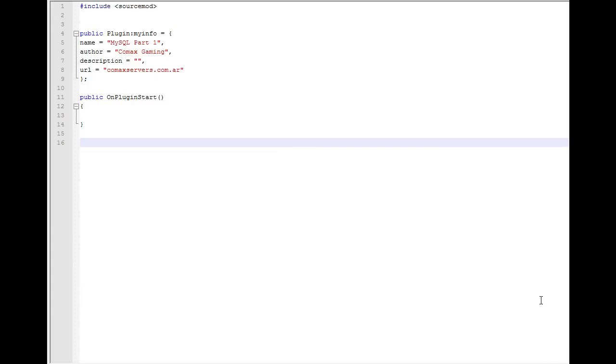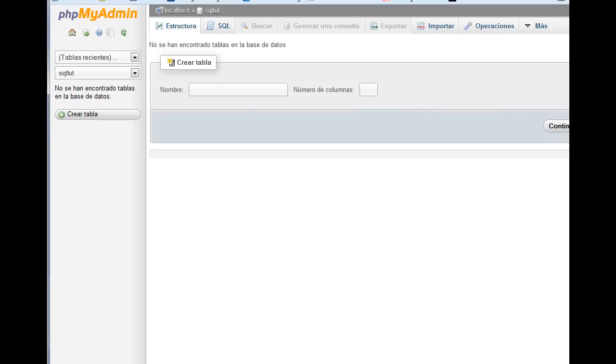Okay guys, so I don't know if you do know about this, but to host a MySQL server, you actually have to have a MySQL server. So in this case, I'm using WAMP, the program WAMP, to actually host this database, which is called SQL Tut. Now we're gonna create a table. Sorry, this is in Spanish, so I'm gonna translate stuff. So here it says name and number of columns. In the name, we're gonna say ban list.